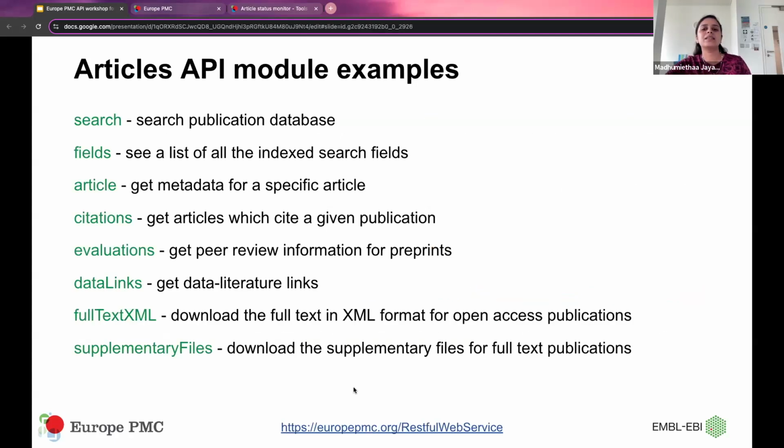This is a list of a few GET and POST modules available in our articles REST API. You'll see a whole list of modules on this RESTful web service page. The page also provides detailed information on its usage with examples and a tryout option. We have a Swagger interface as well. I'll briefly explain a few of the modules here.